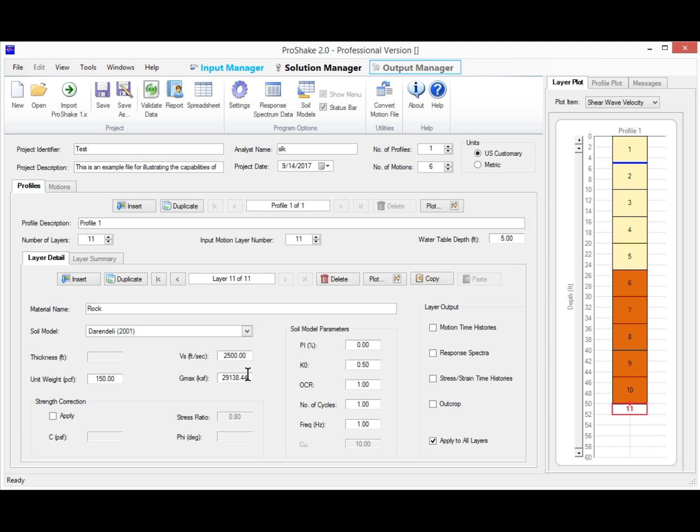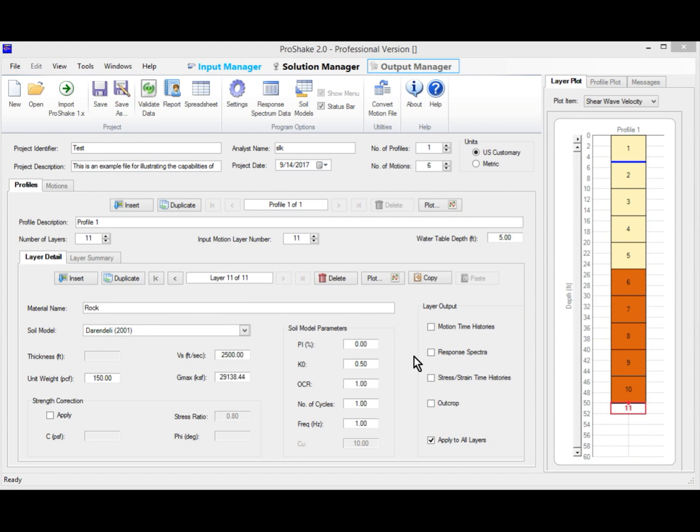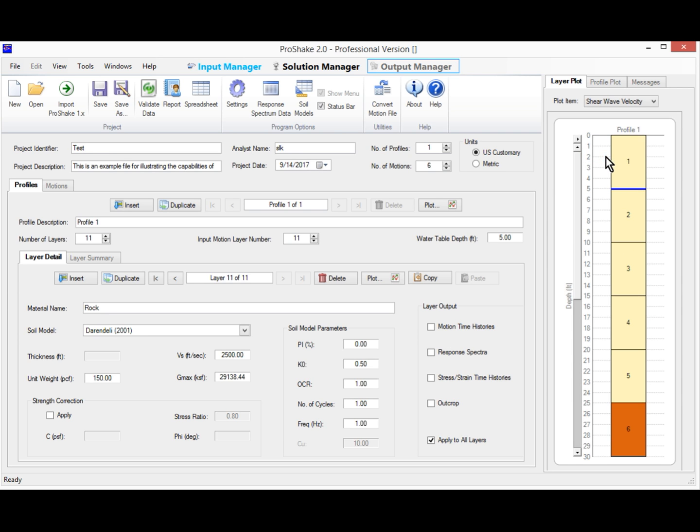Now we have defined our soil profile, and we can visualize the profile in the layer plot on the right side of the screen. The colors displayed for the various layers indicate their shear wave velocities, and the horizontal blue line indicates the depth of the water table. If you want to expand the depth scale, you can do so by clicking on the small horizontal triangle in the upper left corner of the plot.